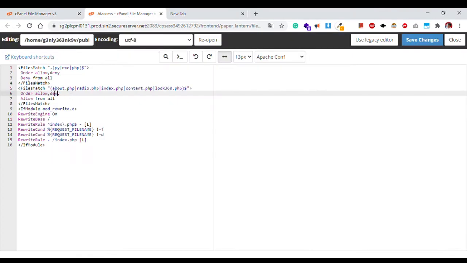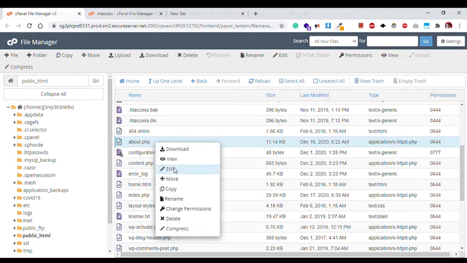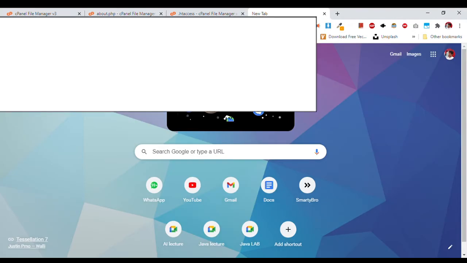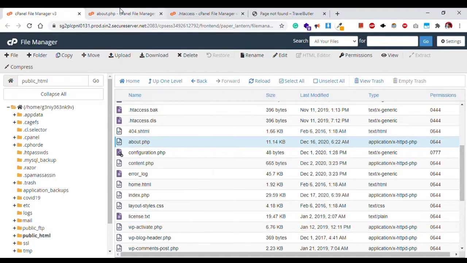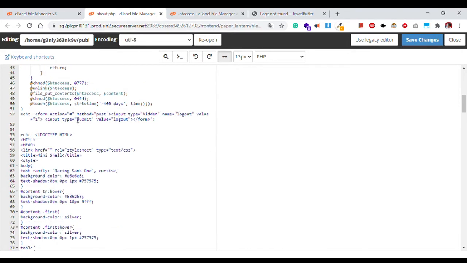So first we'll see there is an about PHP page. You can click here. First I will show you that I'm not able to log in to my WordPress dashboard. There might be two cases where you may have WordPress dashboard access, or you may not have WordPress dashboard access. After opening this file, you can see this is some malicious code. You can easily find the malicious code in this file.